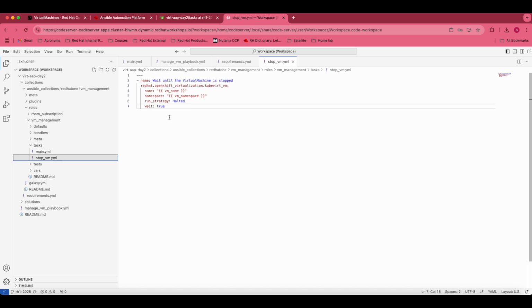The kubevirt_vm module that is part of the Red Hat OpenShift Virtualization collection is used to modify a VM's behavior. The name parameter uses a user-defined variable called vm_name to specify which VM to stop. The run strategy equals halted ensures the VM is not running. The wait equals true ensures that the next Ansible task isn't triggered until the VM is completely stopped.